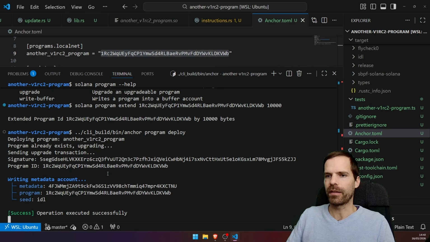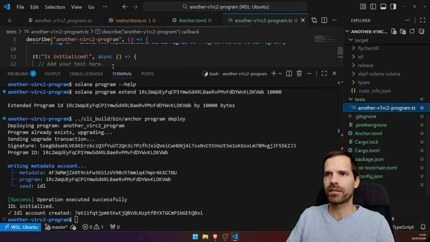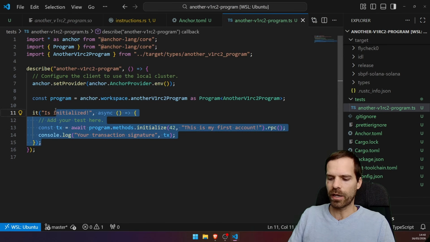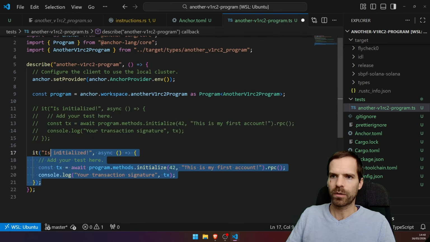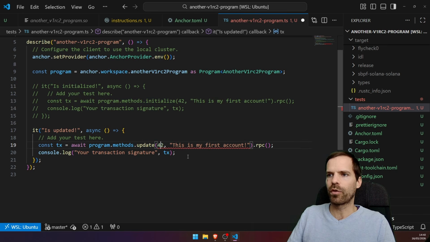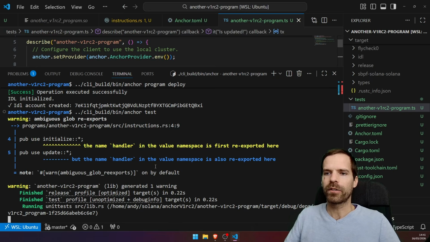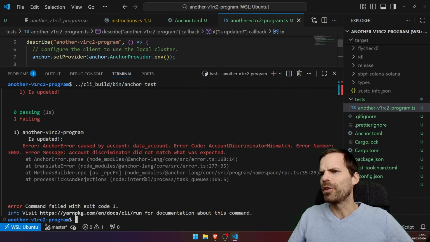And we also update the IDL. Now let's add a test for, we already initialized it. We don't need to do that again, but we will update it from 42 to 43.rpc. Let's go. Anchor test. And will that work? No, it won't.